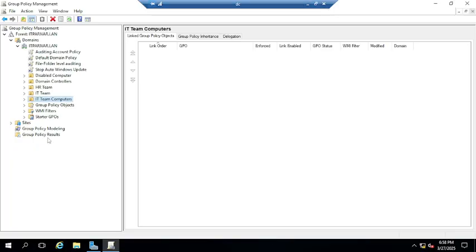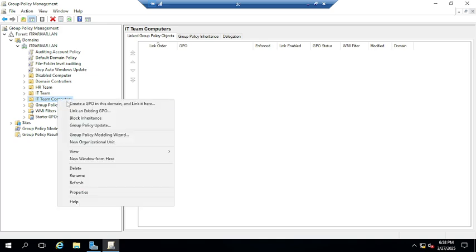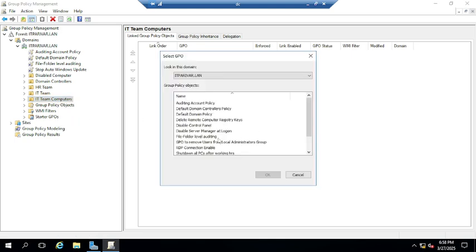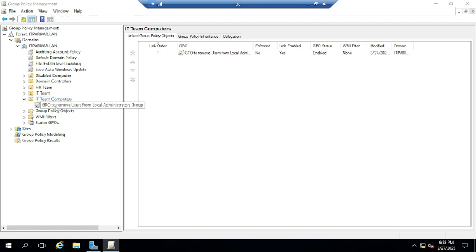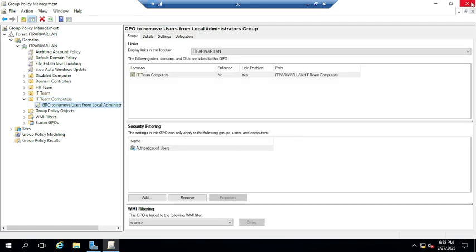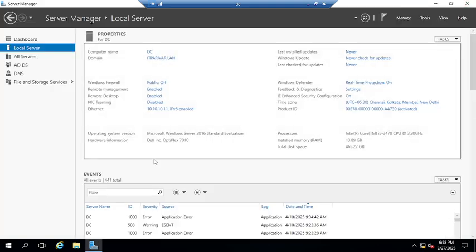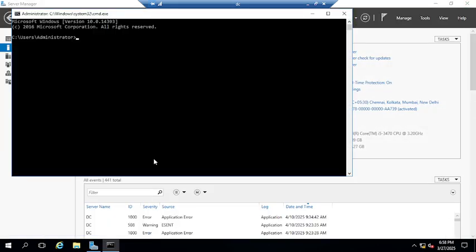So what we'll do, we'll link that group policy to this IT team computers OU. Just right click and click link an existing GPO. Select that GPO name, GPO to remove users from local administrator group. You can see it's linked successfully. Now just close and go to CMD, and run gpupdate /force.